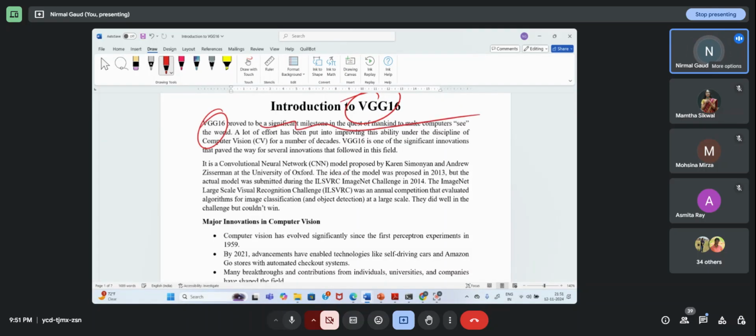VGG16 proved to be significant. See, this is not the first architecture which was given. There are some primary, basic architectures also. Yesterday I told you we have an architecture with only 3 layers, and one with 5 layers. We jumped to 11, then 16, then 19, slowly, slowly, as the research goes.